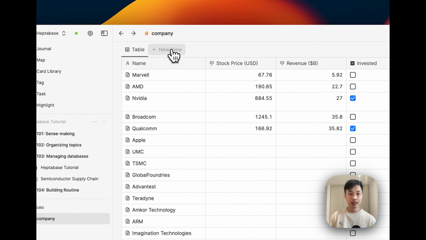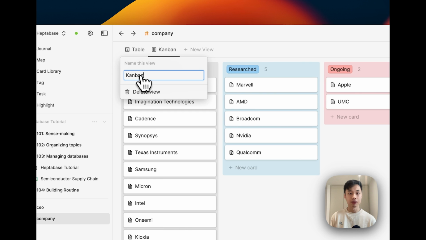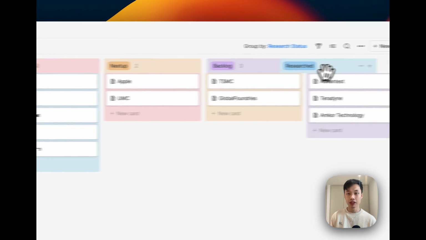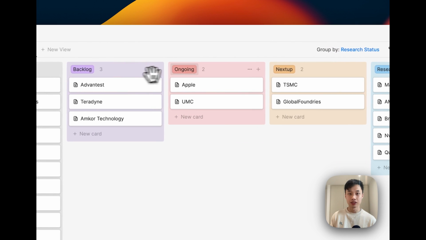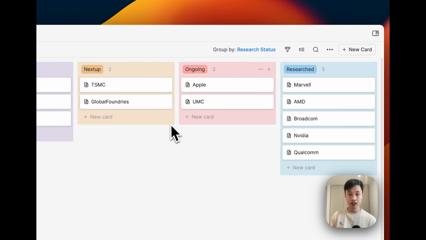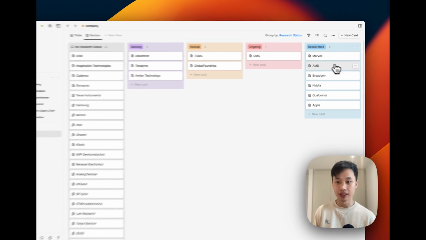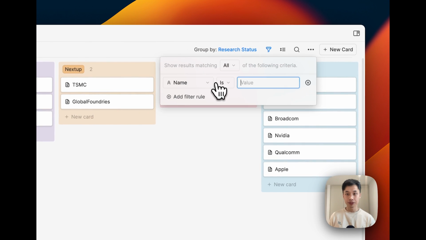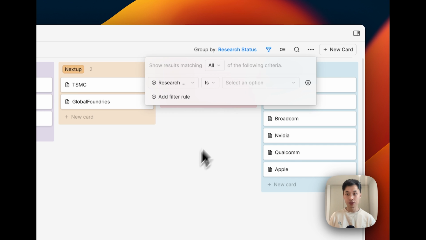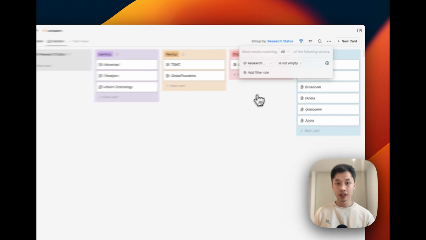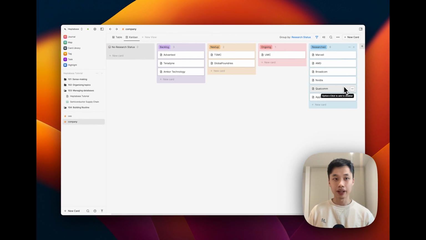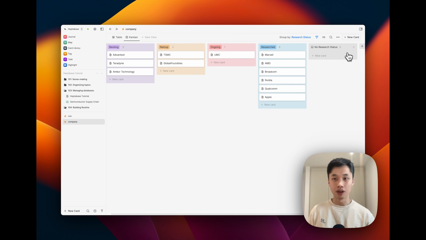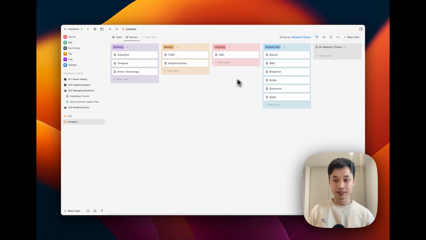So imagine that I create a kanban view. I can see the companies that I have already researched, the companies that are still in backlog, and the company I'm currently researching. So whenever I finish a research for a company, I just simply drag it to another column in the kanban view. And if I want to hide all the cards that have no research status, I can simply create a custom filter where I choose the research status and only display the cards that are not empty. So that way I can easily just see all the cards that have research status.